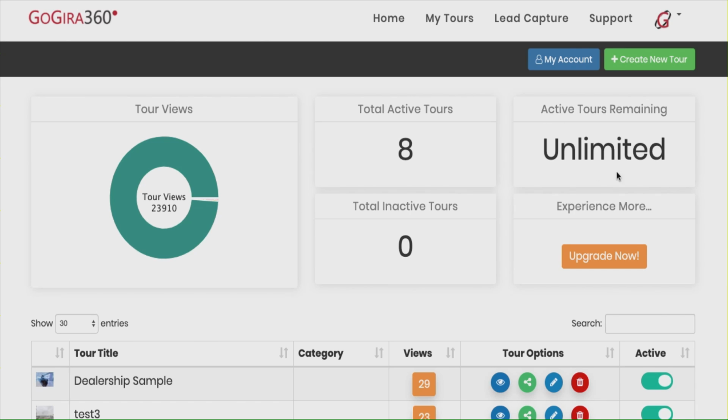This is how many tours you have left in your plan. It's showing unlimited because we have a great deal on unlimited plans now, and it's not going to last long. So I would suggest you sign up as soon as you can, because if you get an unlimited plan, that means you have an unlimited plan for life.